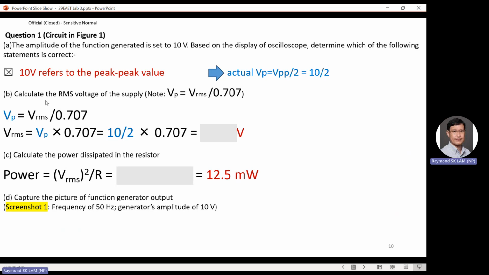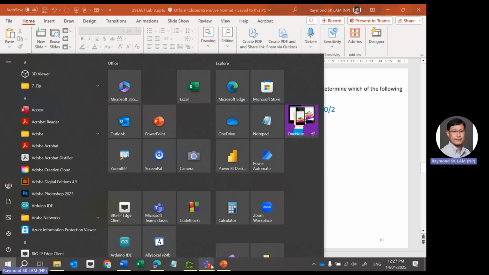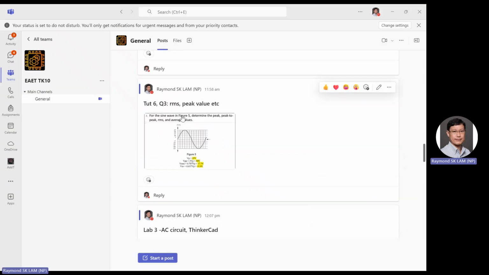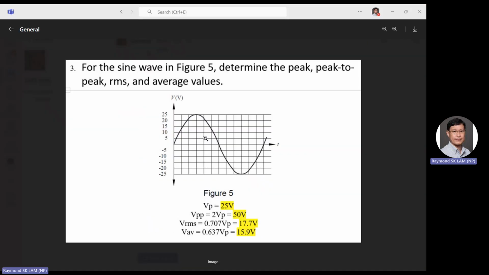Okay, and then class, if you do question B, this is the formula. V peak equals VRMS divided by 0.707. This is the formula. And I just posted a message in your MS Teams. Do you see this one? Your tutorial 6 question 3. Okay, you can take a look at this one.